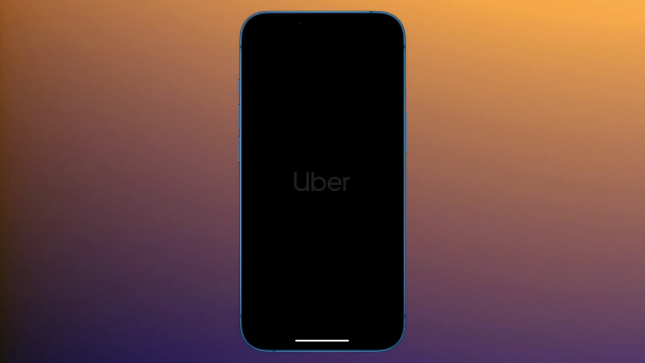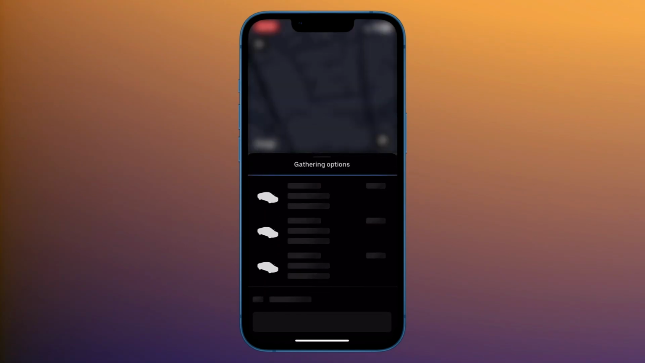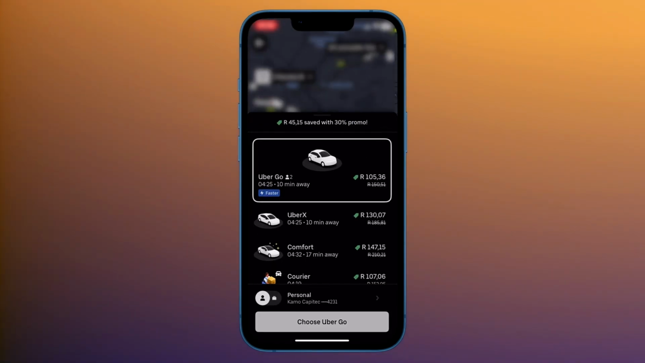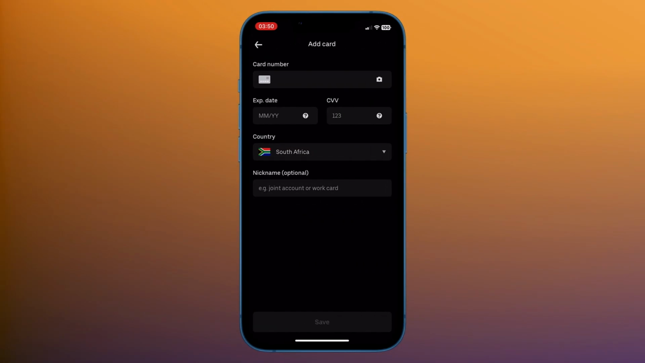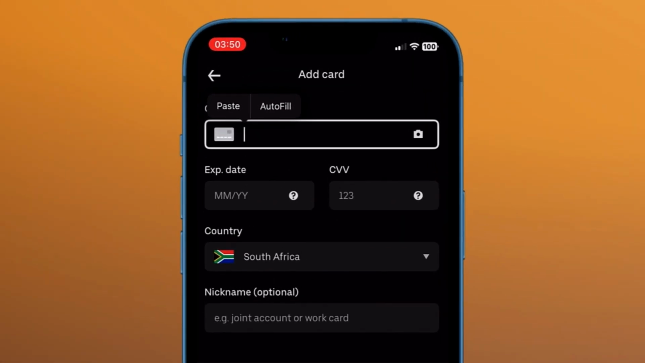Open Uber and enter your destination. Below transport options, tap the Payment Method button. Scroll down and select Add Payment Method. Select Credit Debit Card. Long press on the card field and tap Paste.